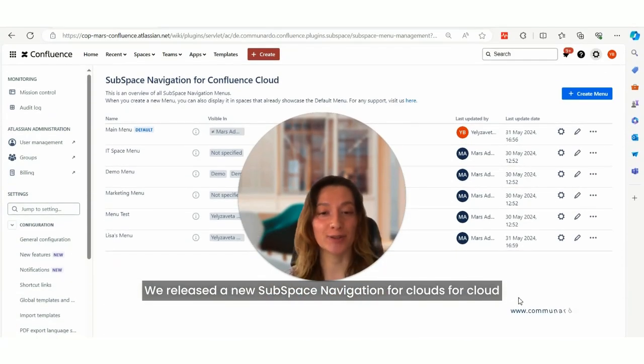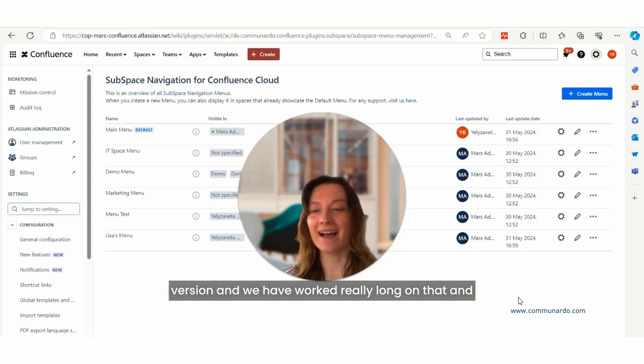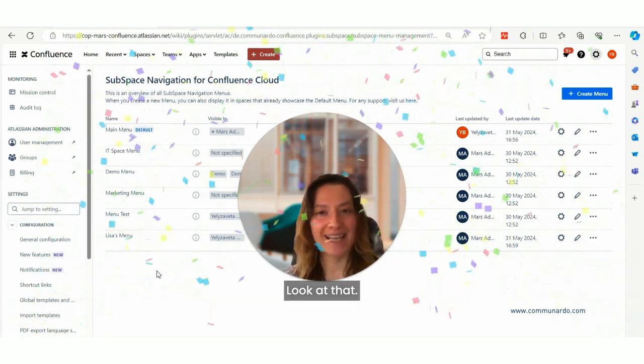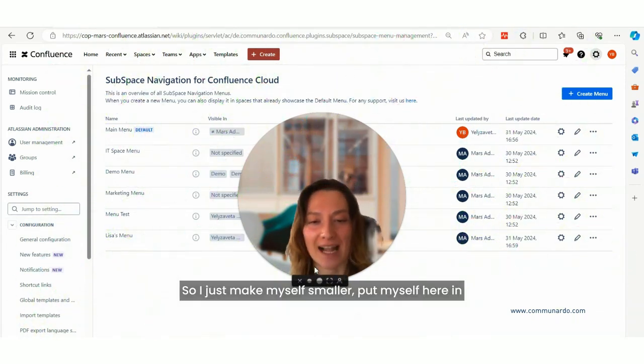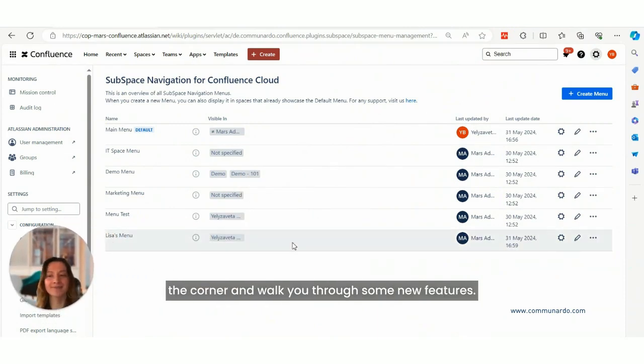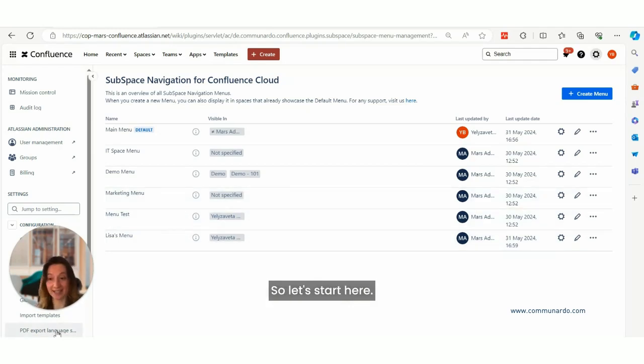We released a new SubSpace Navigation for cloud version, and we have worked really long on that, and I'm just happy to show you some new features. Hey, look at that! So I'll just make myself smaller, put myself here in the corner, and walk you through some new features. So let's start.